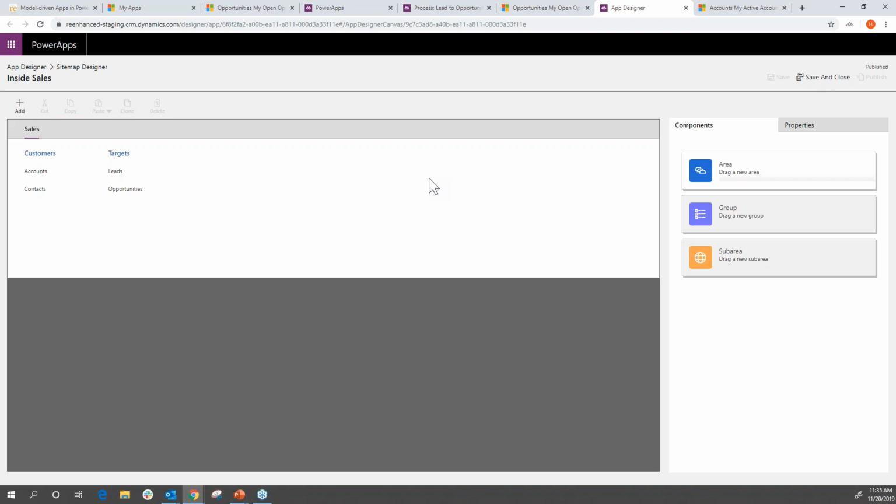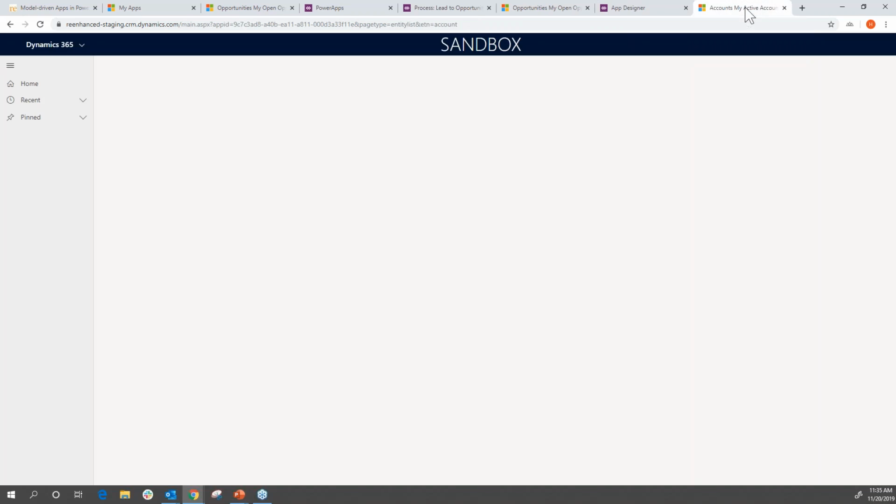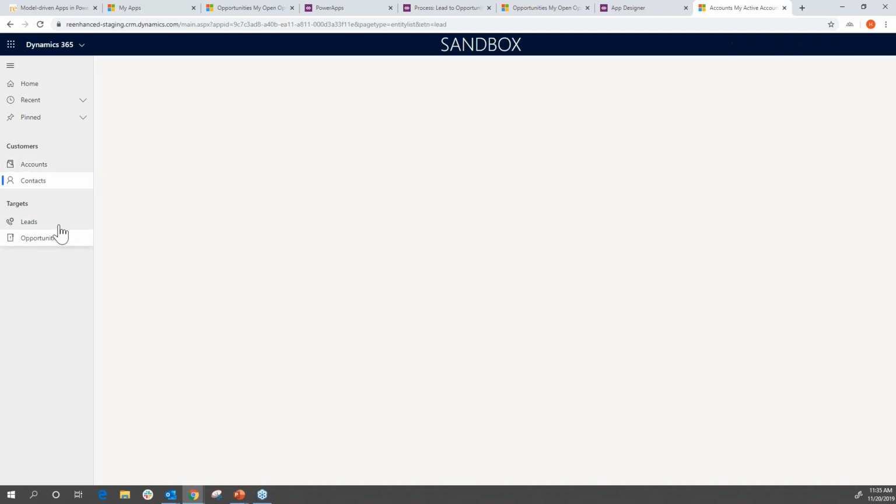So you come back, you open your solution file that has your app in here, and then you're going to come to your sitemap. So you can click the add button here to add an area. So an area is up at the top on the building side, just sales. This is your group and this is your sub area. So what does that mean to the user, right? I don't have more than one area. This is my group right here, the entities, customer, and then my subgroup is accounts and contacts.